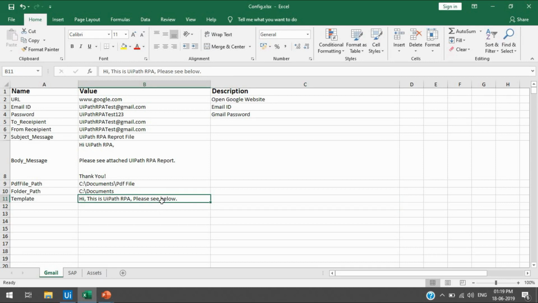We have already used this template variable in our project, so there is no need to change the project. You just start running it, and whatever is updated here, the project will use.